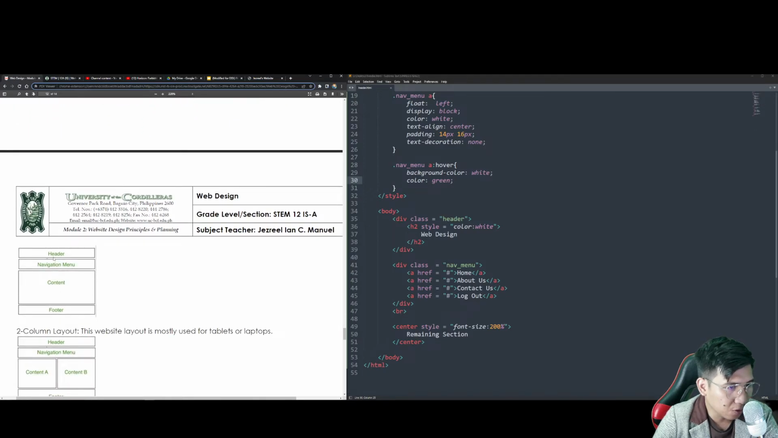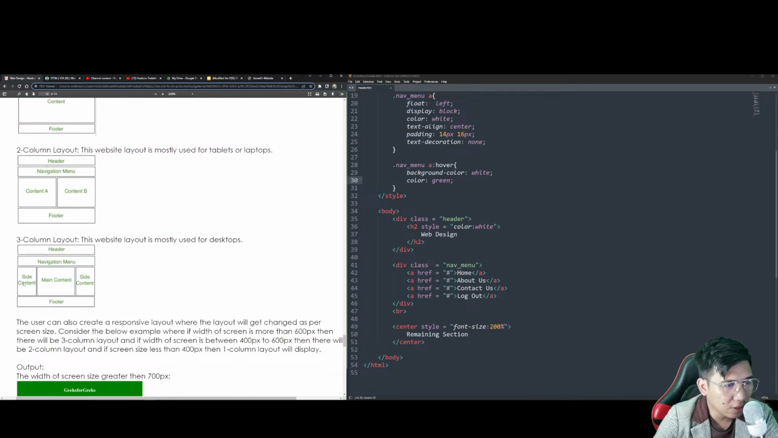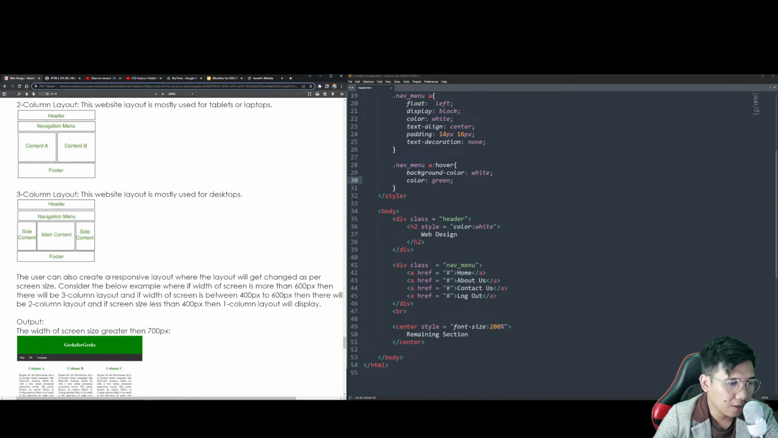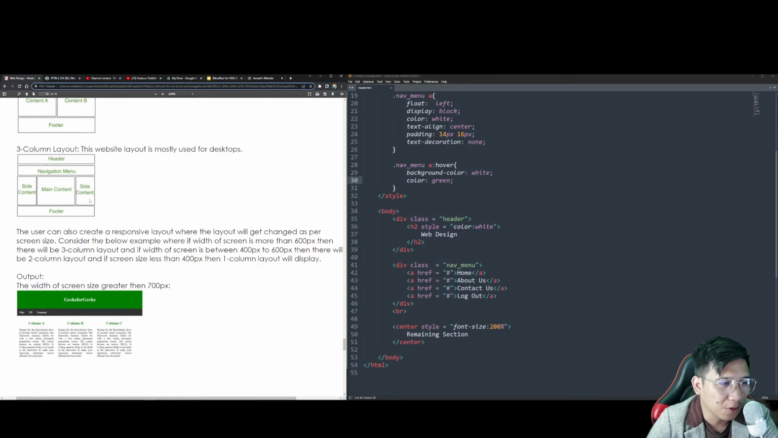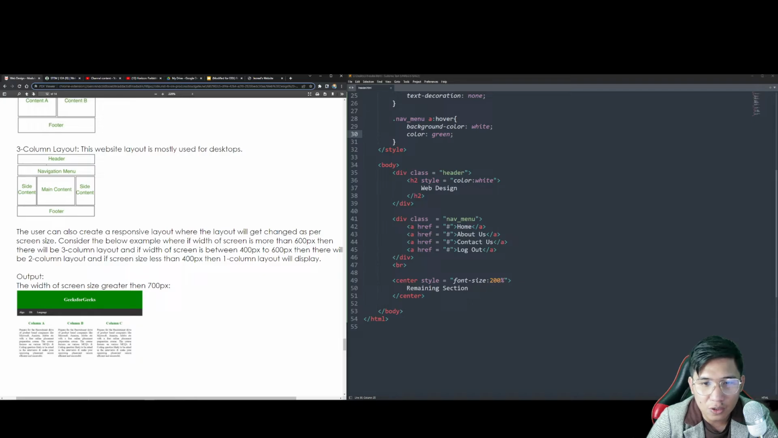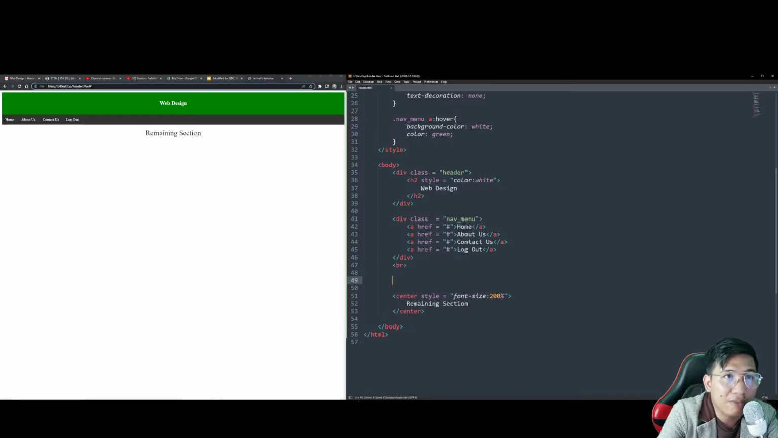Itong part na to. Itong header, navigation menu, pababa. 2-column layout, left and right. 3-column layout, side, main, and side content. So, try natin gawin tong si side content na to, kasi mas mahirap gawin ito. Okay. So, as you noticed here, we have column A, column B, and column C. So, para gawin natin yon, punta tayo dito kay baba lang ni div class nav menu natin.